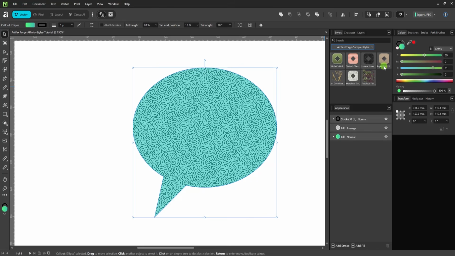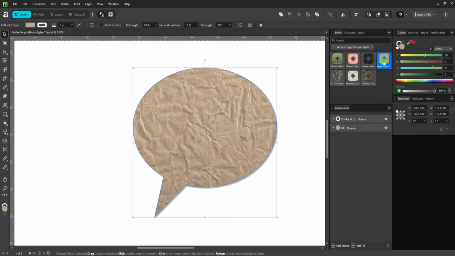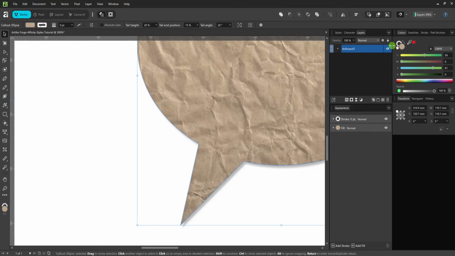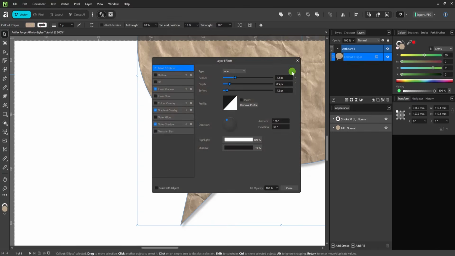I'm applying this style, which is from our Papercraft toolkit. The style features a number of effects plus a seamless creased paper texture. You can view and edit any included effects in two places. Firstly, the Layers panel. Look for the FX icon here and click it to reveal the used effects.